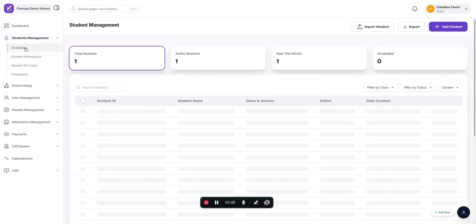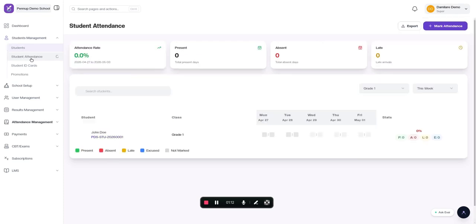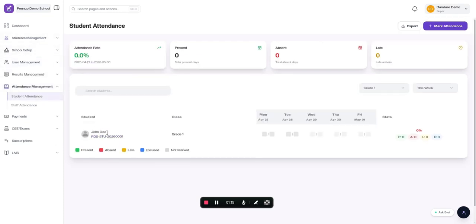We also have the student management side, where we have a list of students. You can perform a lot of actions on students. You can generate ID cards, generate scratch cards, promote students, and do all other things. You can import students, and you can export your entire student list into a CSV. There is also student attendance, where you mark student attendance on the system.